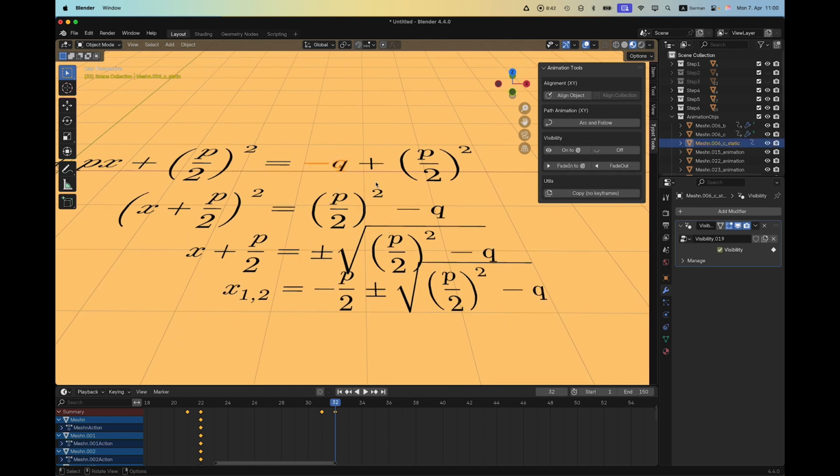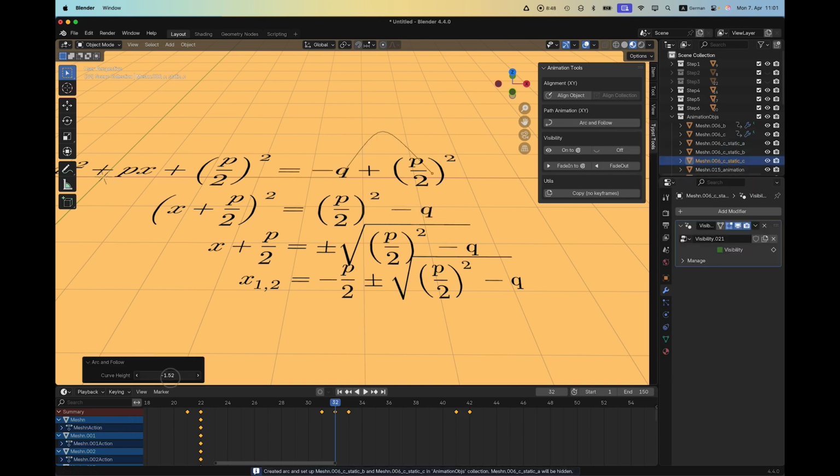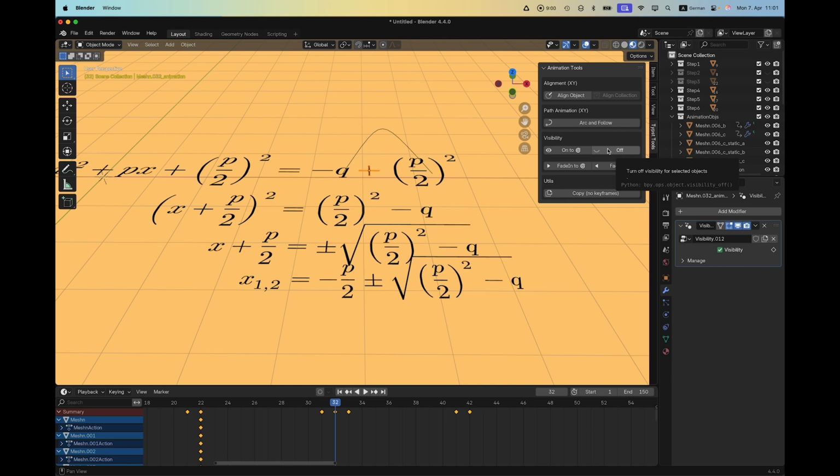Cool. Now I can select these two ones, generate my arc again. This will do this animation here. I can get rid of my plus sign. In this case, I want to just toggle off the visibility. I could also fade it out, but this is just personal preference.